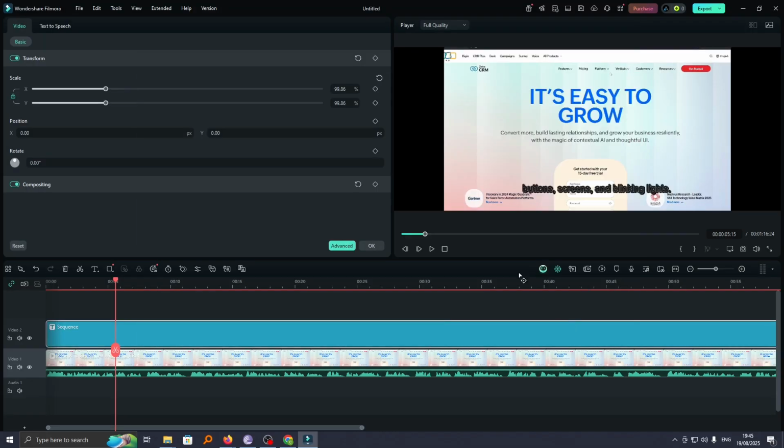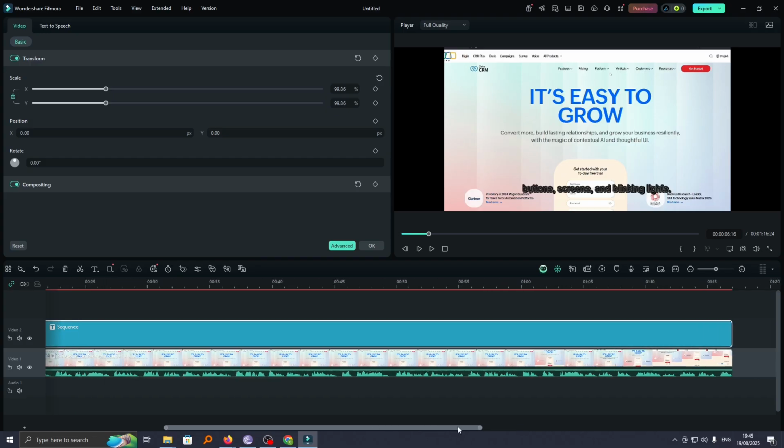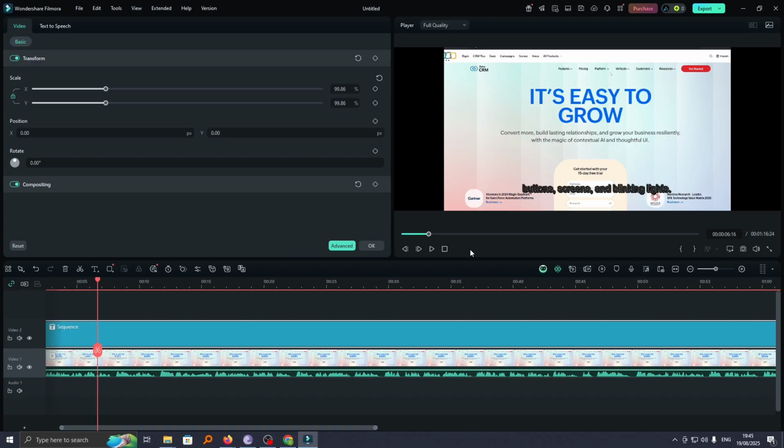Now if I save and then go ahead and play, and that will go ahead and be applied across your text. So that's how you can apply auto captions on your videos in Filmora using this AI tool.